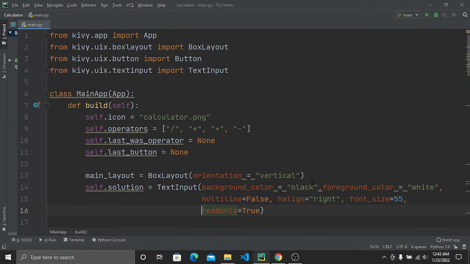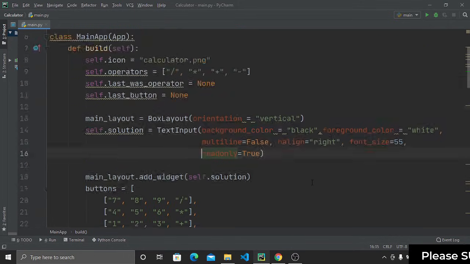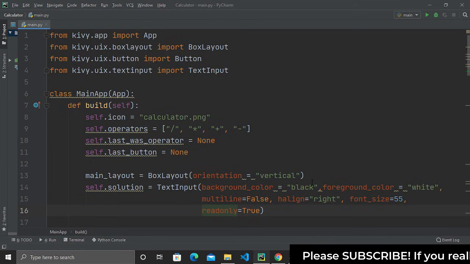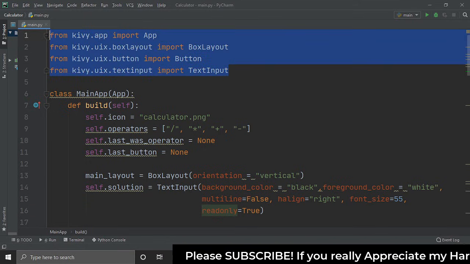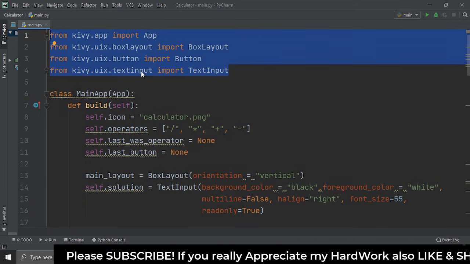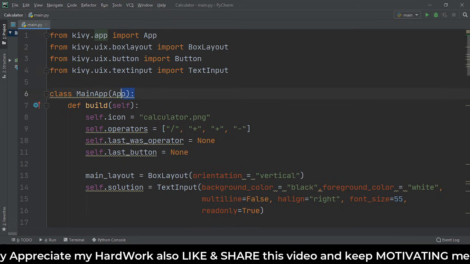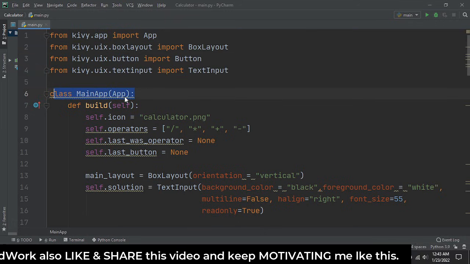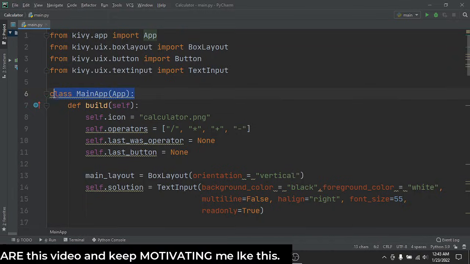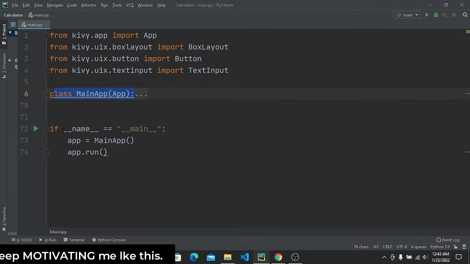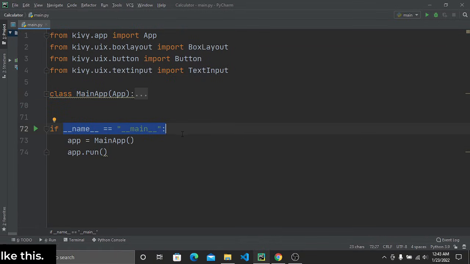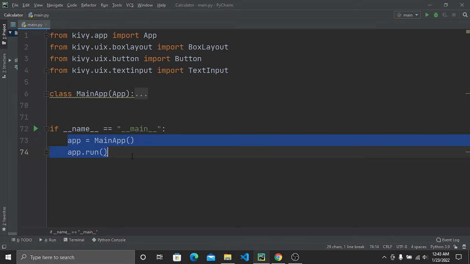Now for your better understanding, I will recap this program once again. In our first portion, you can see that we have imported some necessary components from Kivy, and then we are creating a class, which is MainApp. For running this class, we are calling our main function, and then we are calling our app.